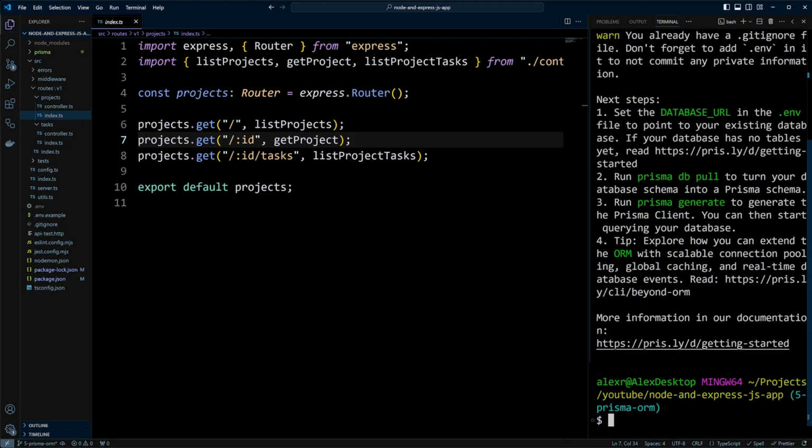To get started, we'll set the database URL in the .env file. We'll skip the Prisma DB pull step since we don't have a pre-existing schema. Next, we'll run Prisma generate to create the Prisma client, enabling us to query the database. If you would like to dive deeper into Prisma, you can check out their getting started documentation.